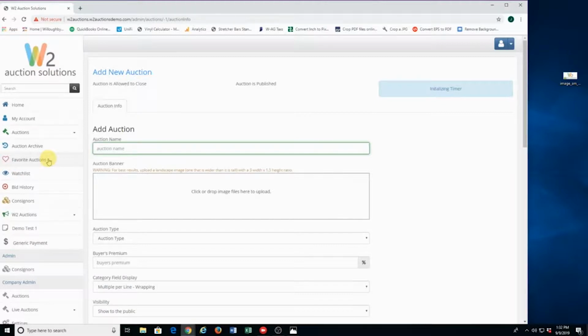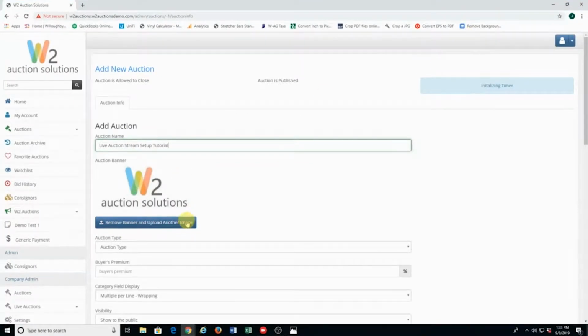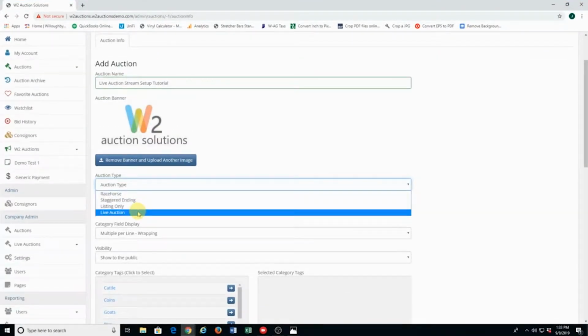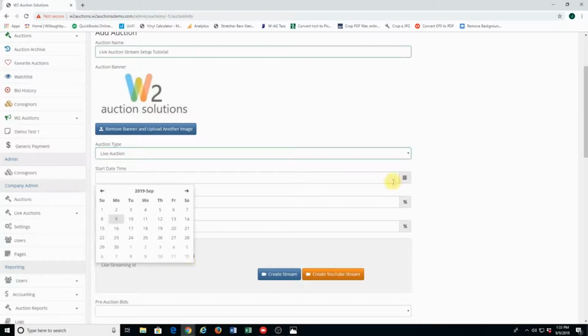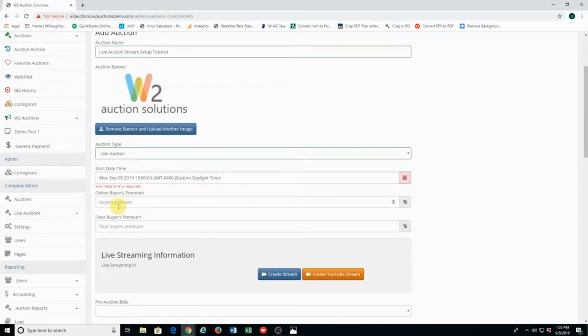So we'll call this one live auction stream setup tutorial. And then just like any other auction, to add your auction banner, you just drag and drop that image in there, make that big now. We'll select this as a live auction. We'll do the start date as today, September 9th, 2019. We'll make it 1 p.m.